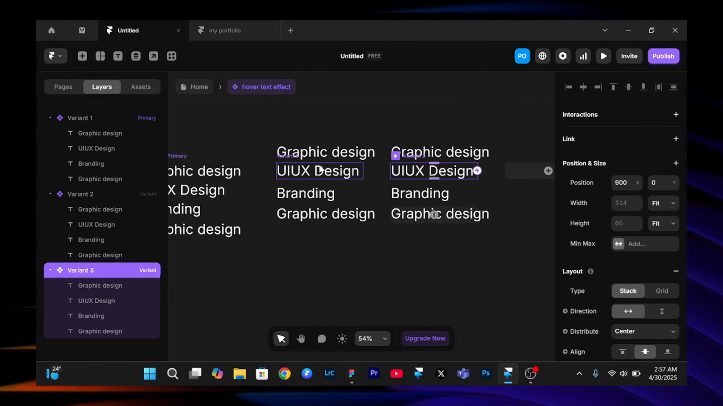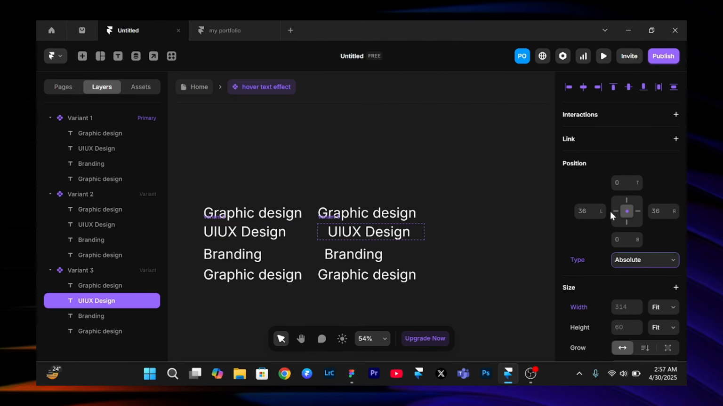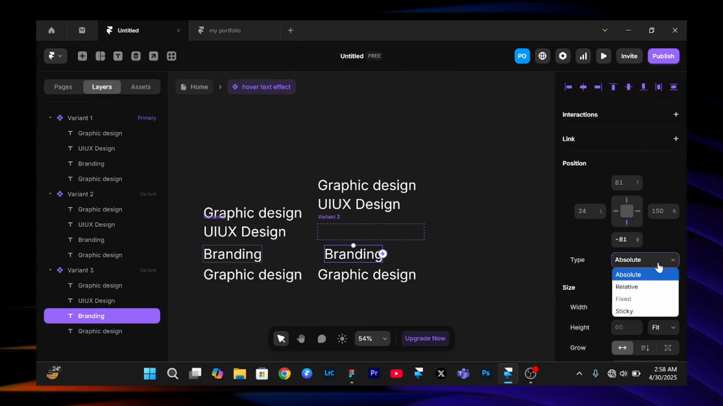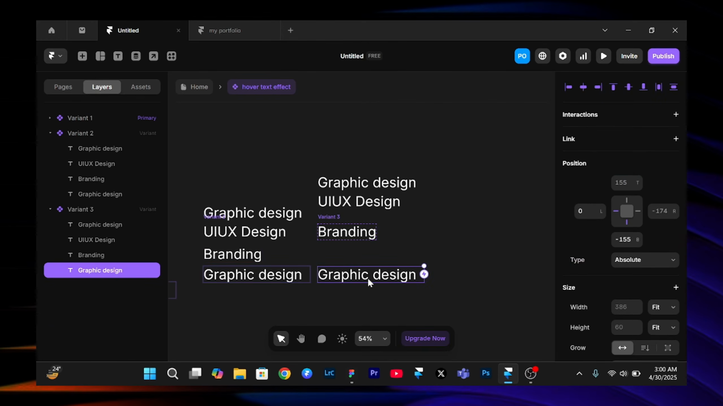So to change from this UI UX design to branding, we simply change the UI UX design text to absolute. Make sure that the left pin is activated and the bottom pin is activated, and the left pin changed to 0, down to 0. So the thing we are going to be doing here is to select the UI UX design text, the graphic design text, and shift it out of the frame. Next up is to select the branding and change it to relative so it will jump back into the third variant. So using our arrow key, let's just quickly shift this graphic design text.